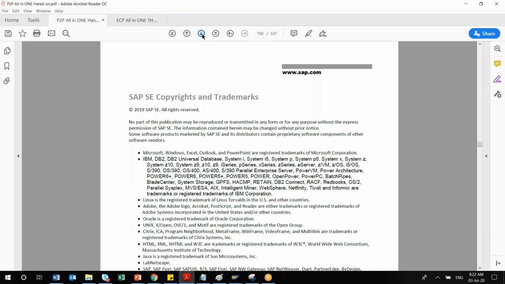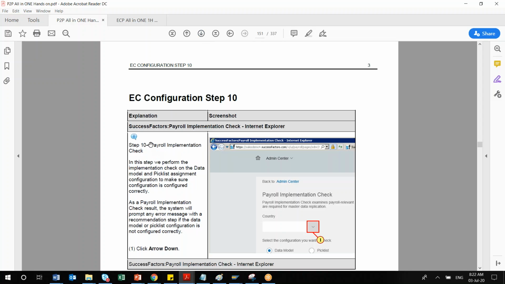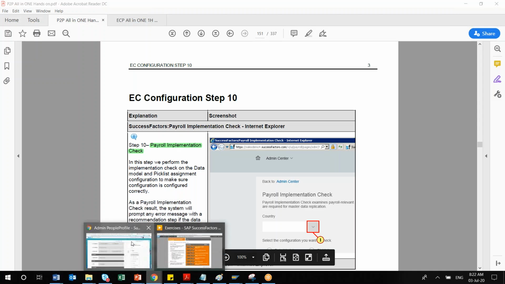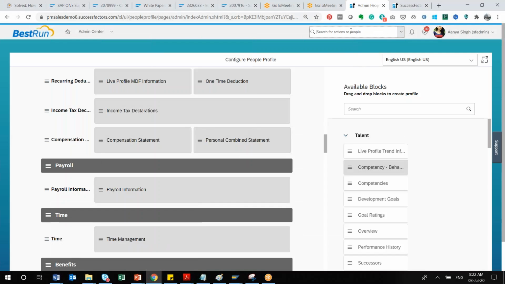The next step is regarding your payroll implementation check. This one is interesting. Actually it has now been replaced by the check tool, so I'll be covering this in the check tool concept. For the time being, you can go here. Suppose I'm typing payroll implementation check. I think it has been upgraded, so I'm not able to find it out here, but it has now been moved to the check tool.